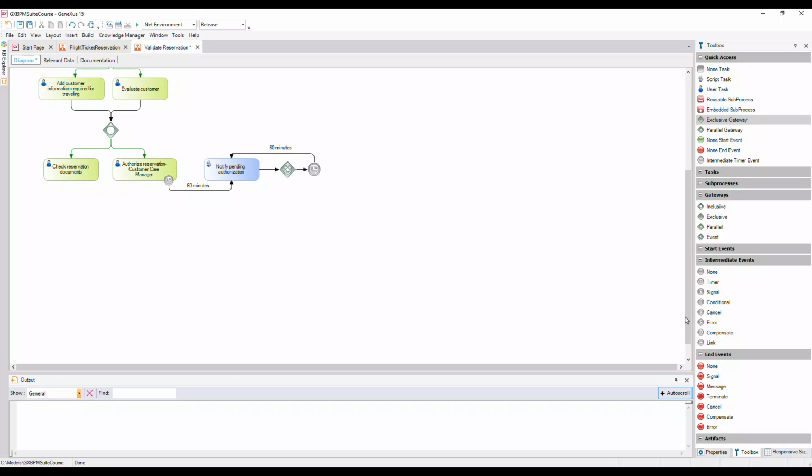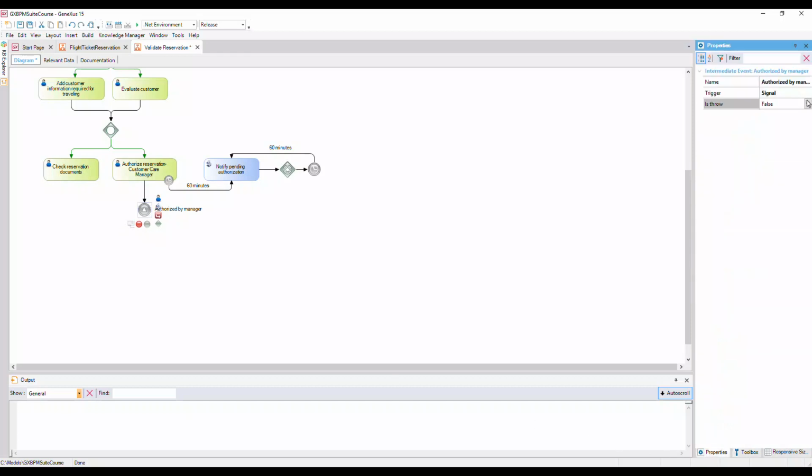To generate a notification, we need a signal to be triggered and detected to interrupt the notifications. To model an event that throws a signal, we add a Signal Intermediate Event symbol and type the description Authorized by Manager, and connect it from the task Authorized Reservation Customer Care Manager. Since we want to configure the signal to be generated, we change the isThrow property and set it to true.